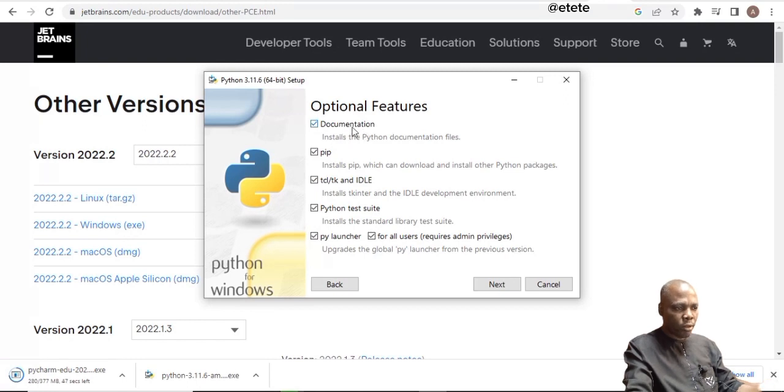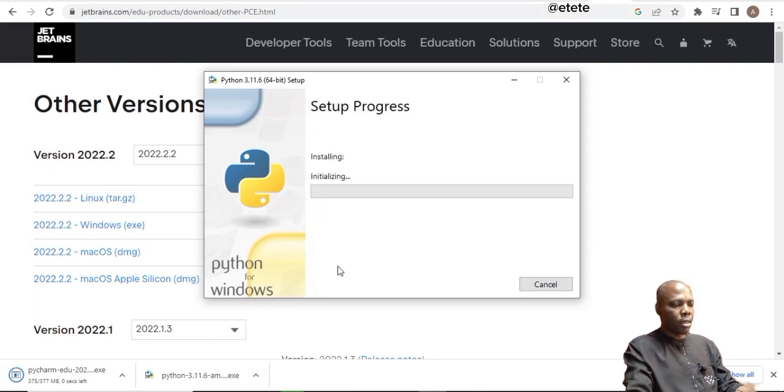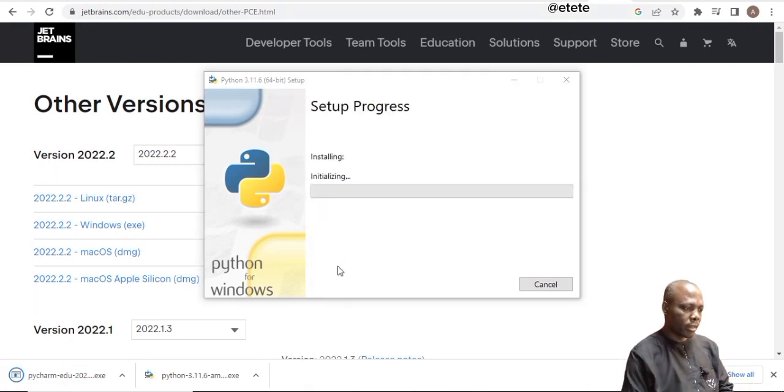Now, install documentation, install Python documentation, and pip, which can download and install other Python packages. So you can use pip on your command prompt to install other packages. So we are going to leave all these as they are, and then we'll click on next. Precompile standard library, download debugging symbols, install Python for all users. So I'm just going to click this, and I'm just going to leave that part like that and then click on install. Okay, so the installation has started.